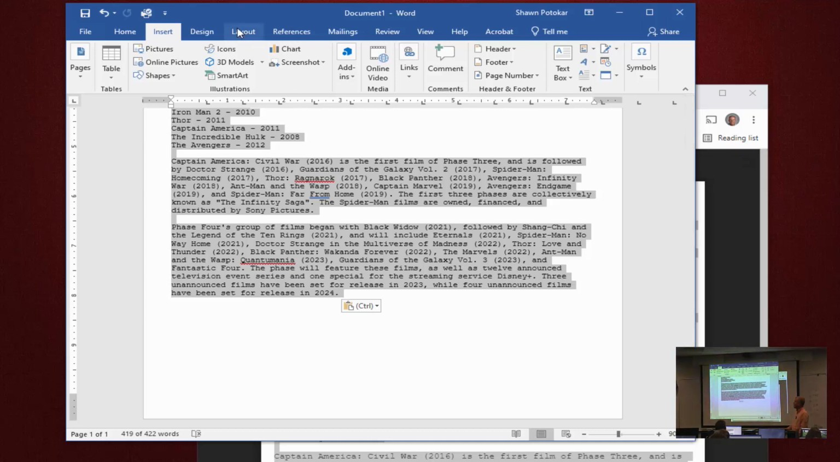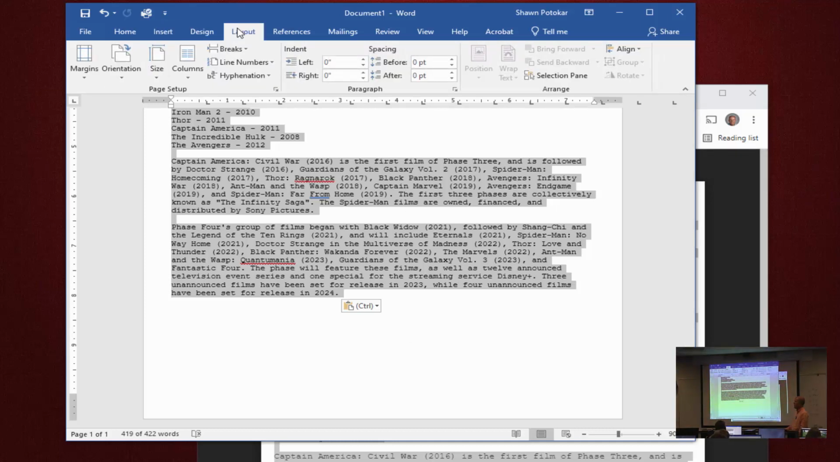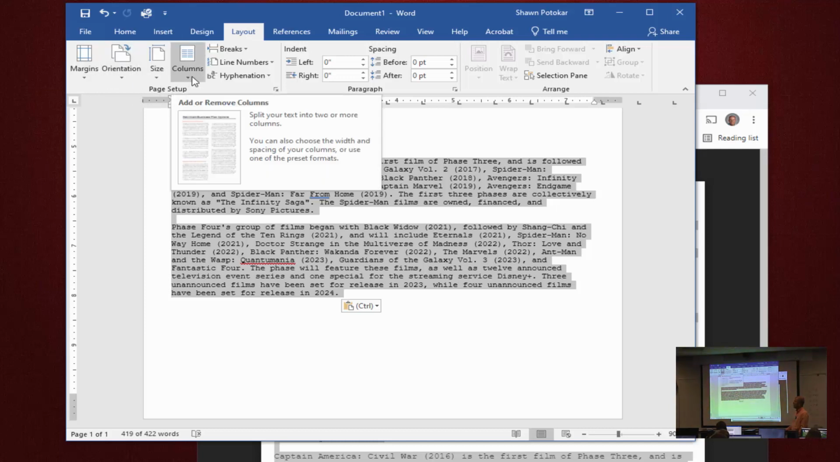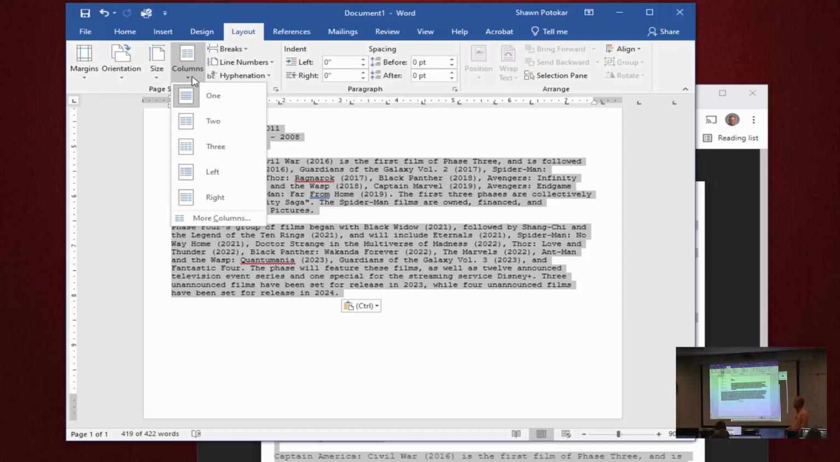Now, columns are also under your Layout tab. So we're going to go to the Layout tab. We've got margins, orientation, size, and there's one called columns. Hit that arrow down, and you're going to see there's some options to do some columns.